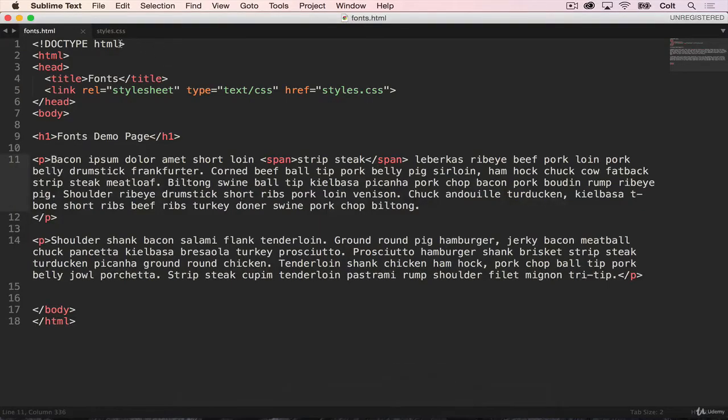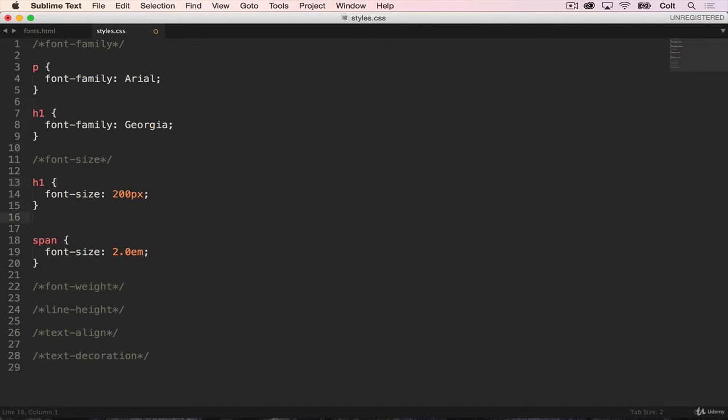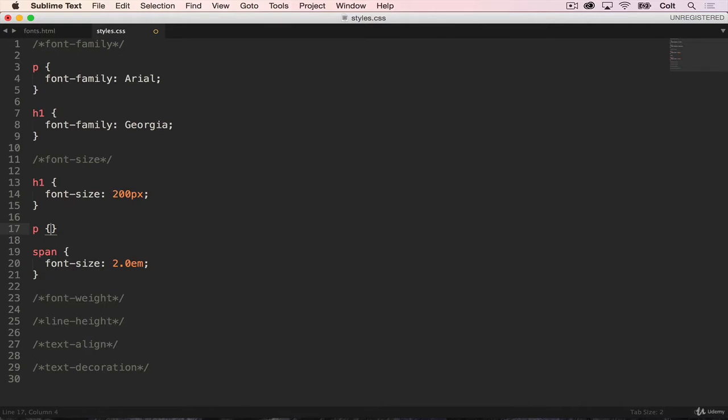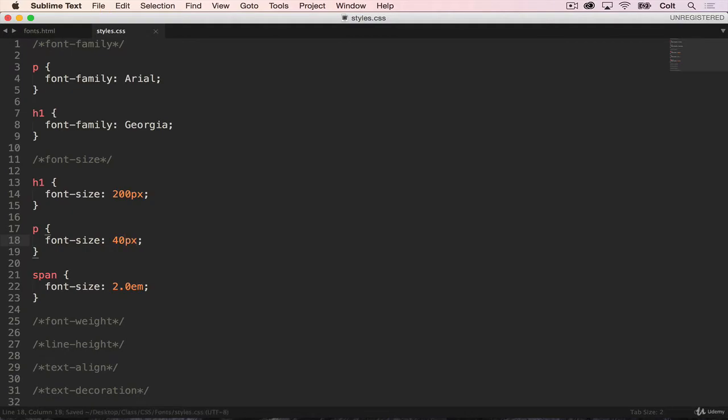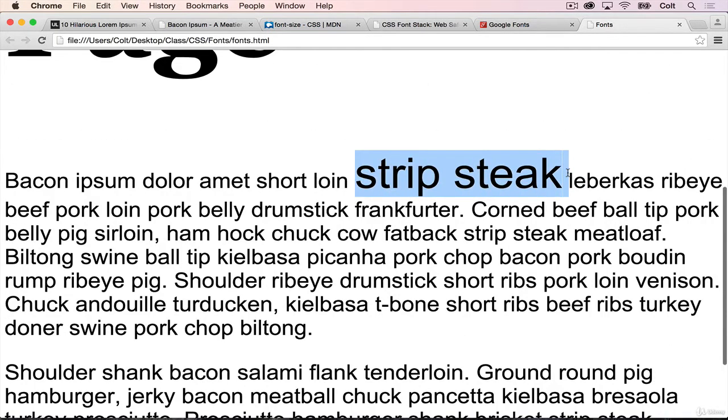So let me show you another example. Let's increase the font size of paragraphs, font size, and let's make them 40 pixels. And you can see that this still stays double.